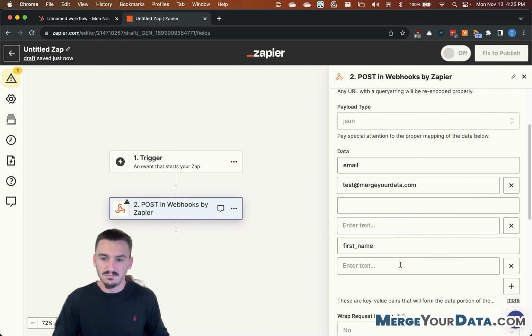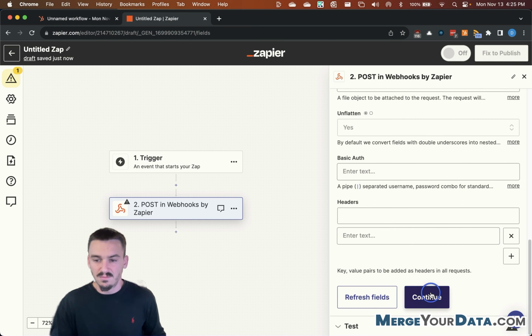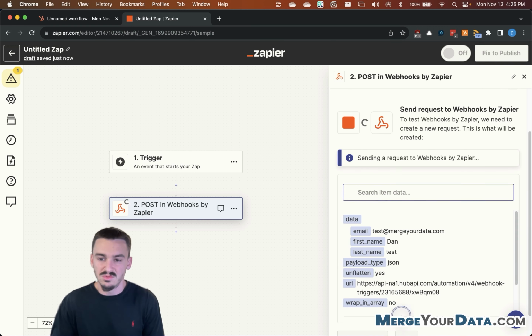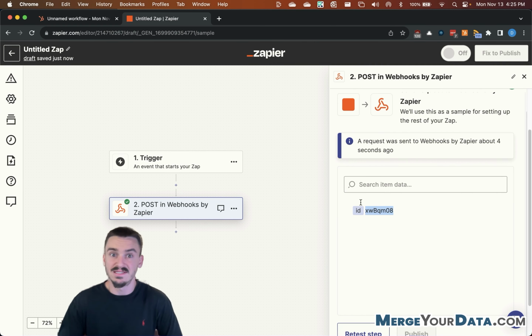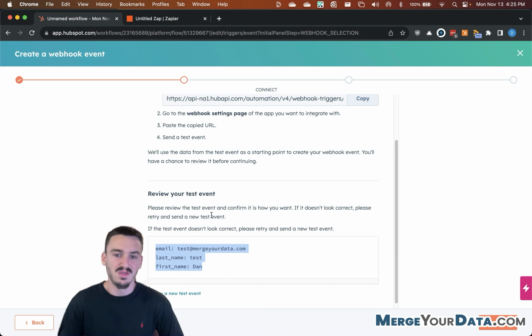Do Dan. I don't know why Zapier is acting weird here. We can put in anything else as well. I'll just do a last name to keep it simple. So I'll do test. And then I'm going to scroll down here all the way to the bottom, click on continue, and then test step. What we should get is an ID in response to the post request that we sent out. And if we go back to HubSpot here, we'll see that it got this test data successfully. And so we're good to go.